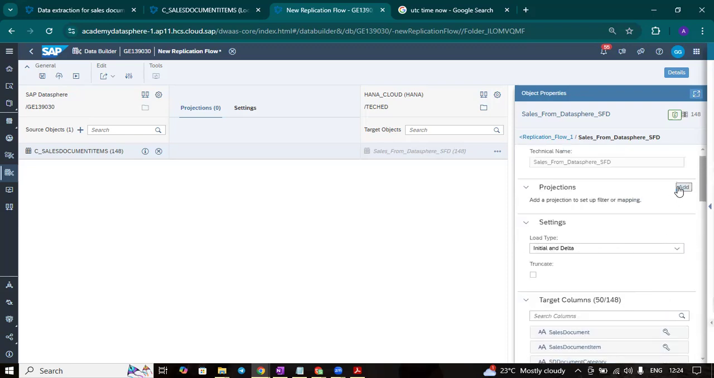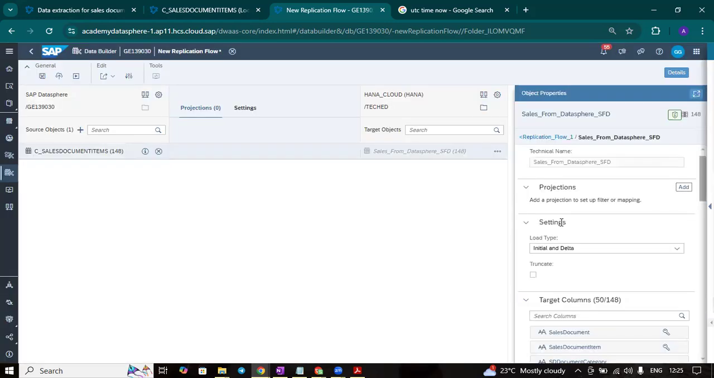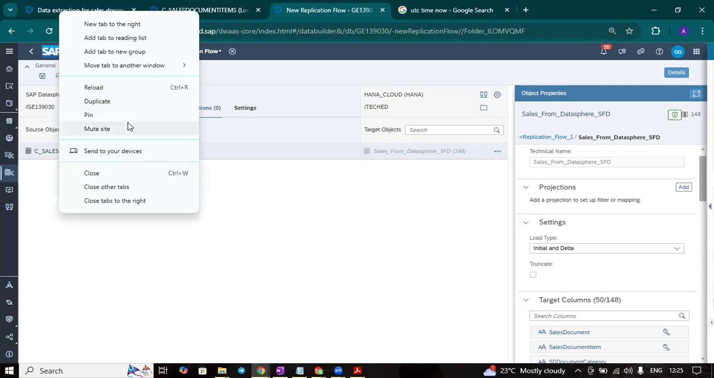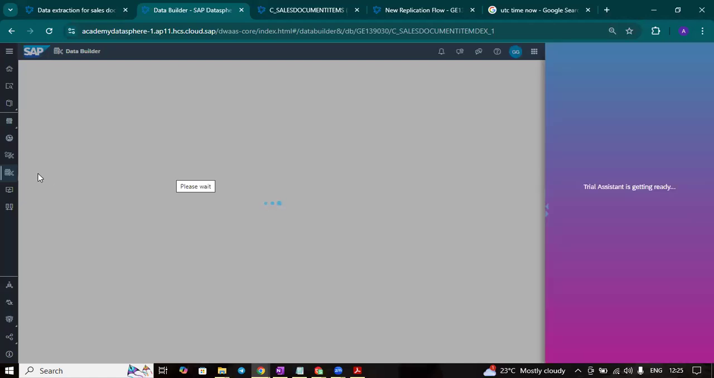Let's add a projection, and if you remember, we have more than 449,000 records. Let's do one thing before going on. Let me duplicate this. I'm going to see what kind of data we have. Instead of replicating everything, let's give some filter and only load some records.